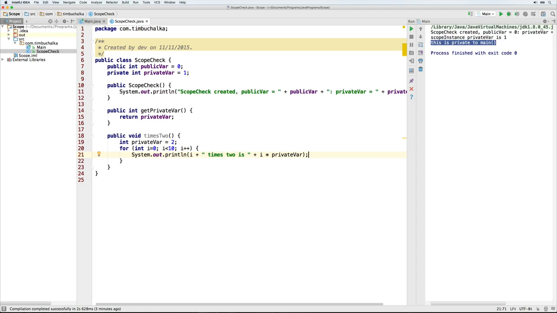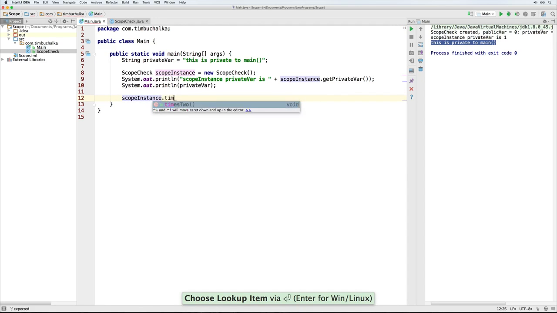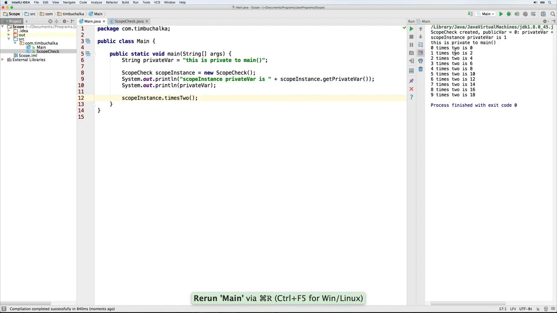So the method, as I mentioned, also declares a variable called private var and sets the initial value to 2. So when we use it in the loop, i is multiplied by the value of this variable here, and not this variable here. That's because private var, which is local to this method, is in scope. Just to confirm that, we're going to go back to our main method and run this method: scope instance dot times 2. If you run that, we should confirm that it's working. 0 times 2 is 0, 1 times 2 is 2, 2 times 2 is 4, and so on. So it's clearly multiplying by 2.